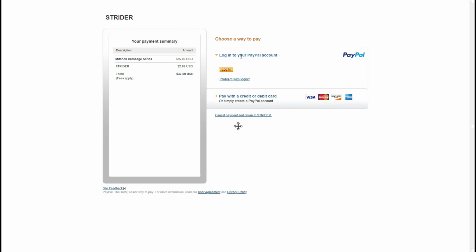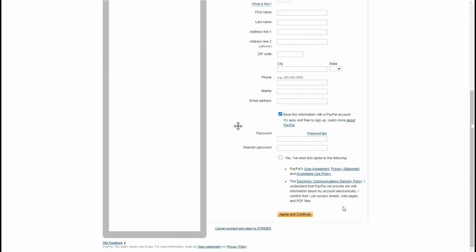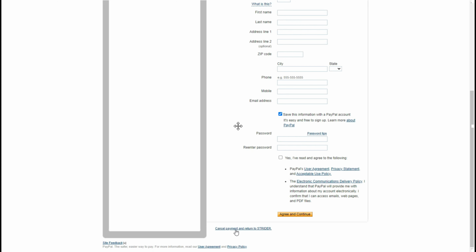Some people ask me, well, I don't have PayPal, because this part kind of pops out a little bit more. This doesn't pop out as much. So if you don't have PayPal, that's fine. If you don't want to create an account, you just hit pay with credit or debit card. Then it'll ask you for your credit card information. It'll ask you to try to create an account, but if you don't want to, you just uncheck that box. But I'm not going to enter my own show since I'm not actually showing, so I'm going to hit cancel payment, return to Strider.